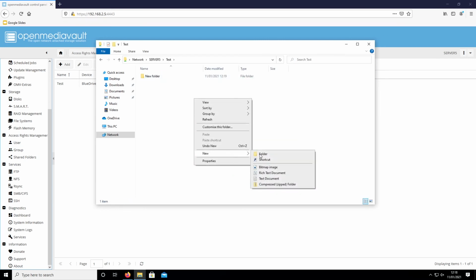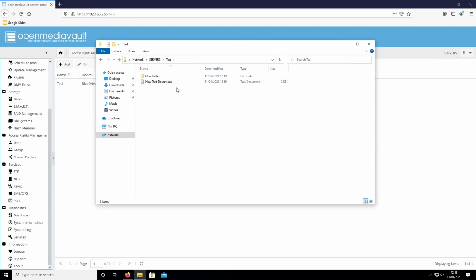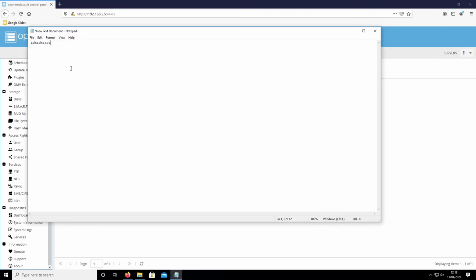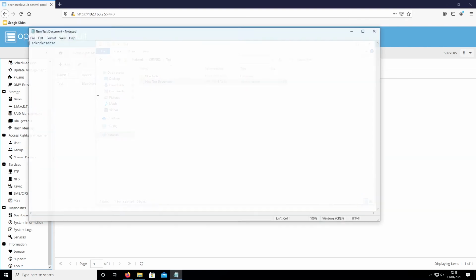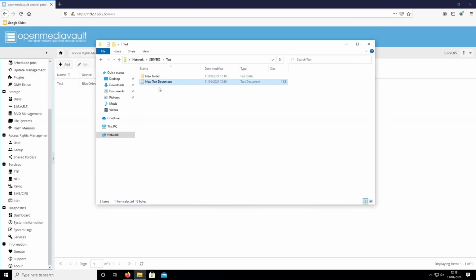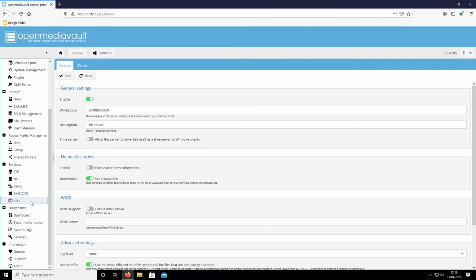You should be able to write text documents, edit them, and it works as a file server. Fantastic. That's exactly what we want. So that's how you create shares, just open shares for anyone to use. Okay, so working our way down now.